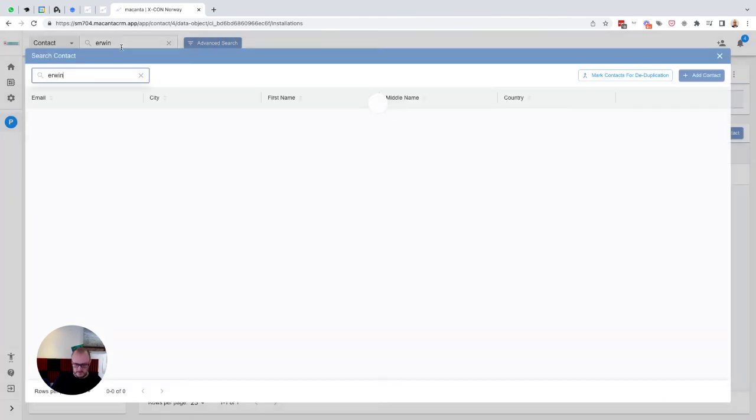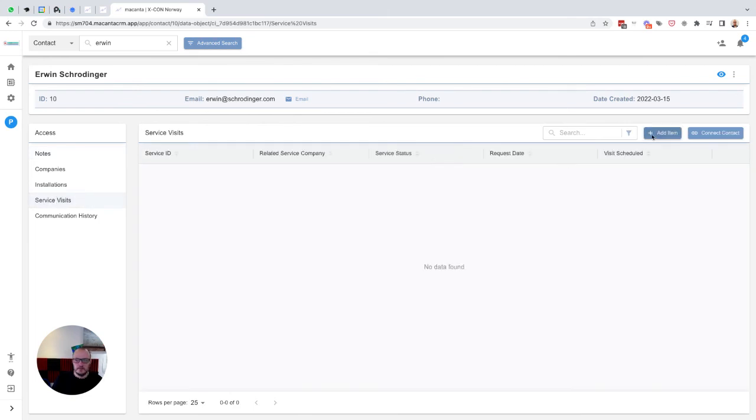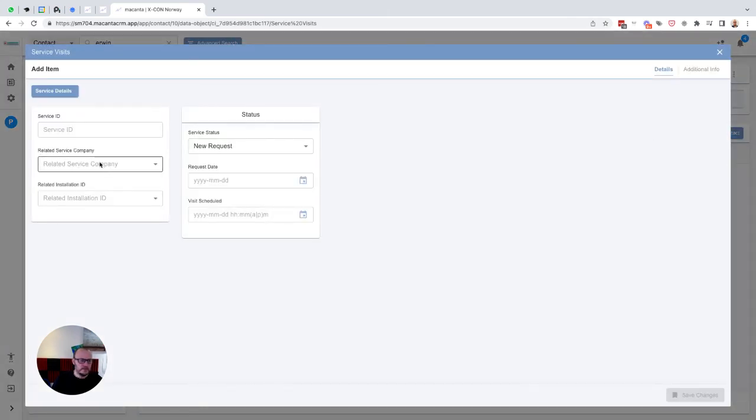So if we go back to Erwin, and we now go and set up a service visit for Erwin. So let me just see the ID and the related service company. So we're going to create a service ID. Again, we can do this through automation. I can choose one of these companies. We're just going to say it's Olivia's installation doing the servicing, but you could have a different company. Then the ID, you can now see we've got that installation ID is now an option to select. So every time we add a new installation, we'll have an option to select that.